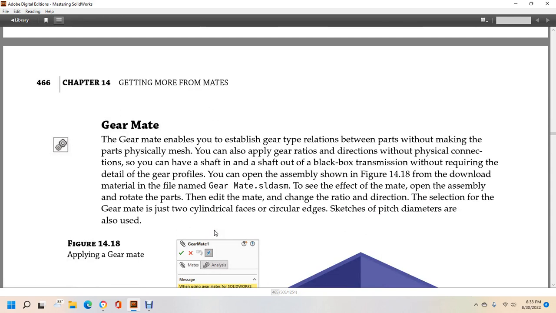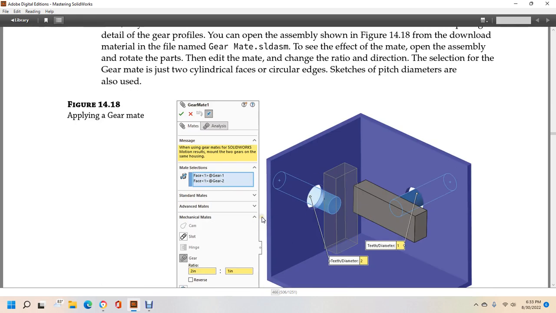Alright, gear mates enable you to establish a gear type relation between parts without making the parts physically mesh. You can apply gear ratios and direction without a physical connection, so you can have shaft-out transmissions without requiring detailed gear profiles. You can open an assembly, figure 1418, from the download material, file gear mate solid assembly. Select the mate, open the assembly, rotate the parts, and edit the mate to change the ratio and direction. Gear mate uses two cylindrical faces, two circular edges, sketch and pitch diameters.